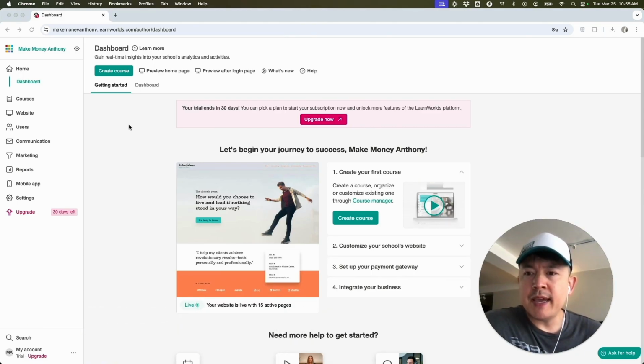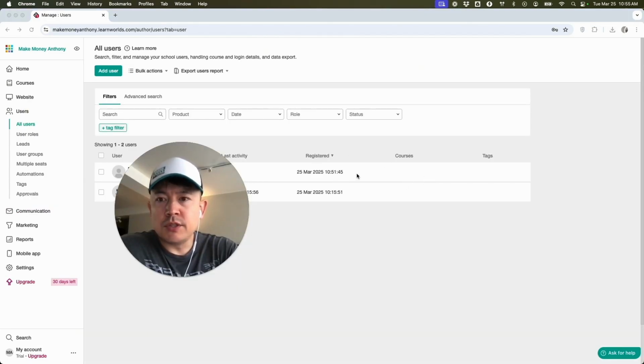But I've already logged into my account and this is the home screen. Now here on the home screen, if you want to delete or remove one of your users, here on the left side, click on users. All right, once you do that, you're going to see all of the users you have inside your LearnWorlds account. You can see I just have these two.